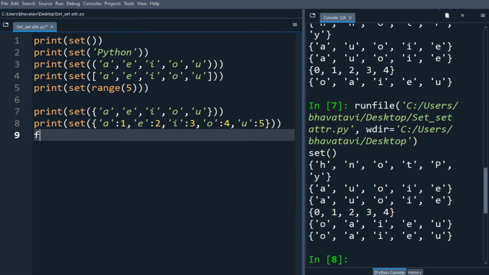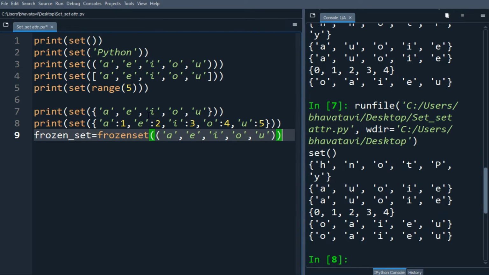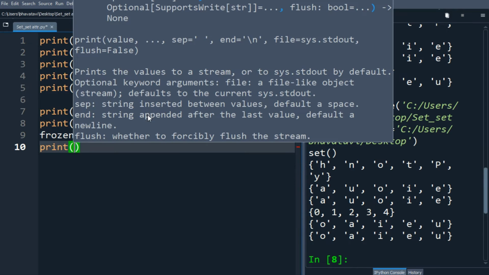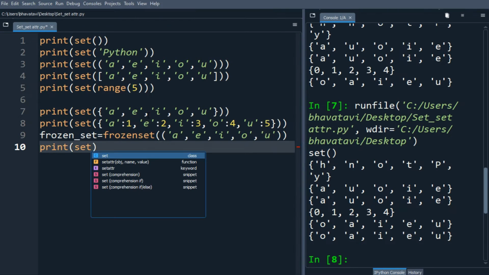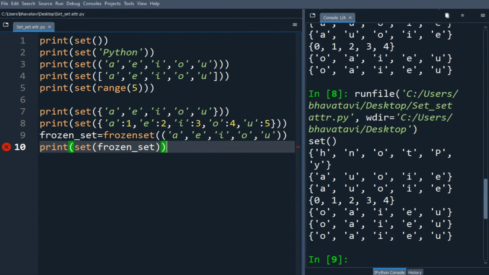Now let's take a frozen set. Frozenset equals frozenset of, let's take AIOU. Let's print the set of the frozenset. So you can see here the set.